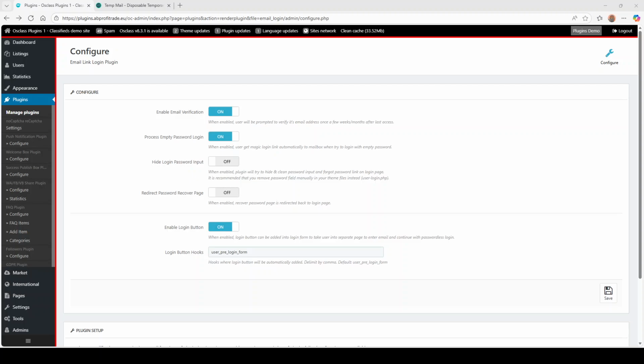You can do it manually as well, just to be 100% sure that it's not shown, but the plugin will try to hide it by locating the input by its name. Redirect password recover page means that when a user tries to recover a password, they are automatically redirected to the login page, because if you think about it, getting a recover link and a login link is very similar, and it does make sense to have a recover option if you have a login option with a login link.